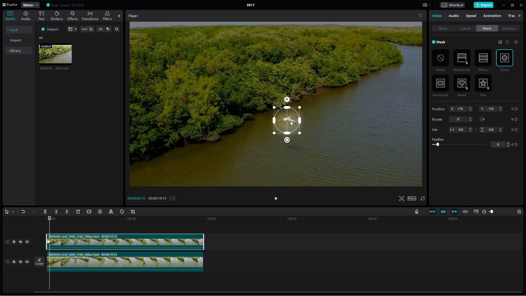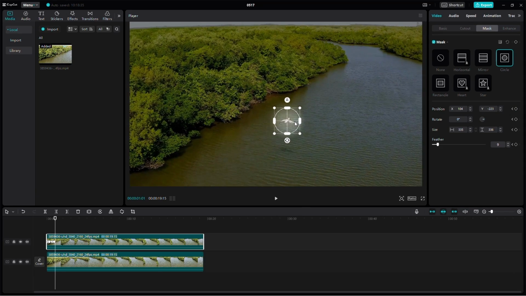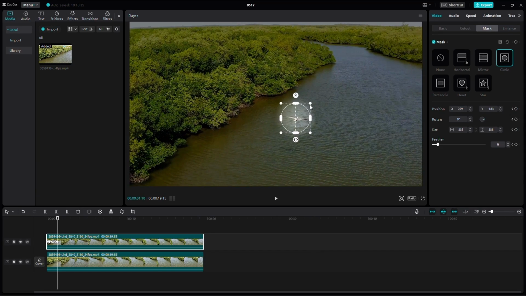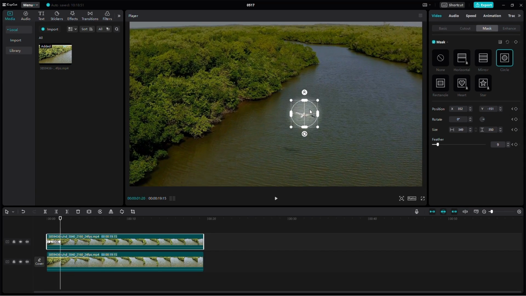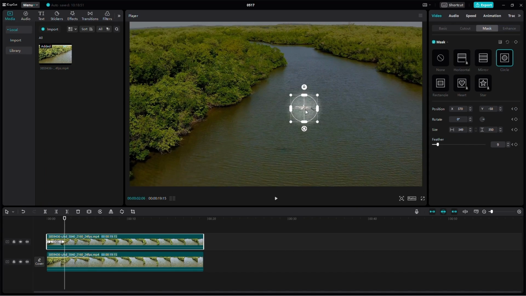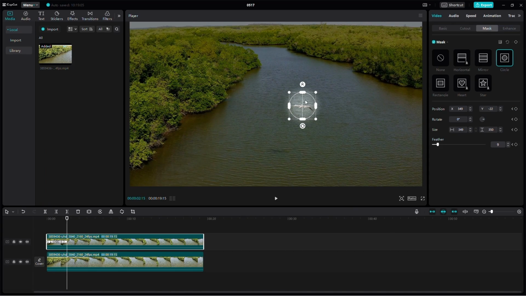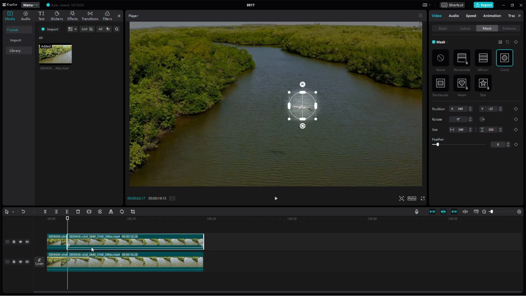Now, use the right arrow key on your keyboard to move frame by frame, or hold the right arrow key to move several frames at once. Reposition and resize the mask as needed. Repeat this process until you've covered the entire duration of the video.